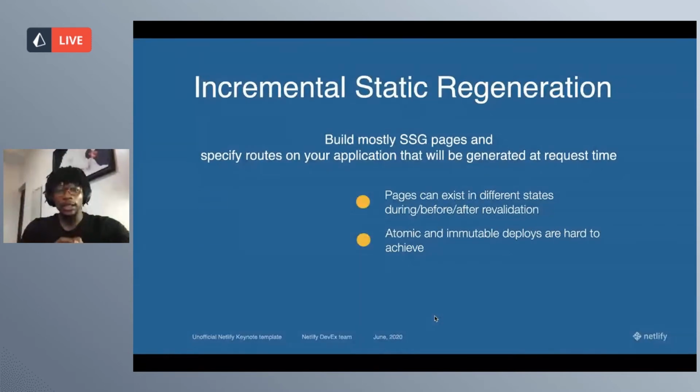The ISR model kind of breaks that, because you will not be able to keep a state, you will not be able to keep a part of your application that you're not updating at any point in time, right? If you're regenerating some pages and putting them into the bundle, then your site is no longer what it was when it was deployed. So you can roll back to any particular state of that site.